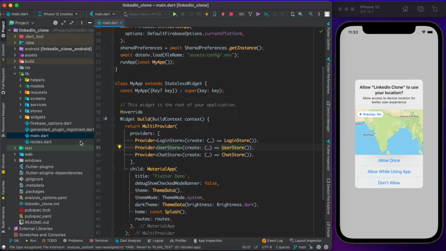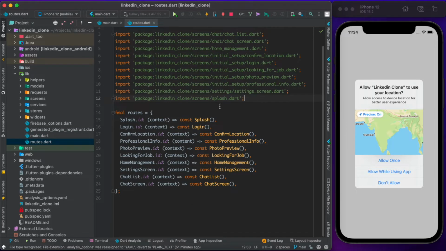When you're trying to make a big application, it's always recommended you have your routes well organized, instead of randomly routing here and there inside the application using navigator. You should use named routes. That's why we have a routes.dart file here, where we have mapped all our route names, and these IDs are the route names corresponding to each and every file that we have. So that is all about the folder structure.